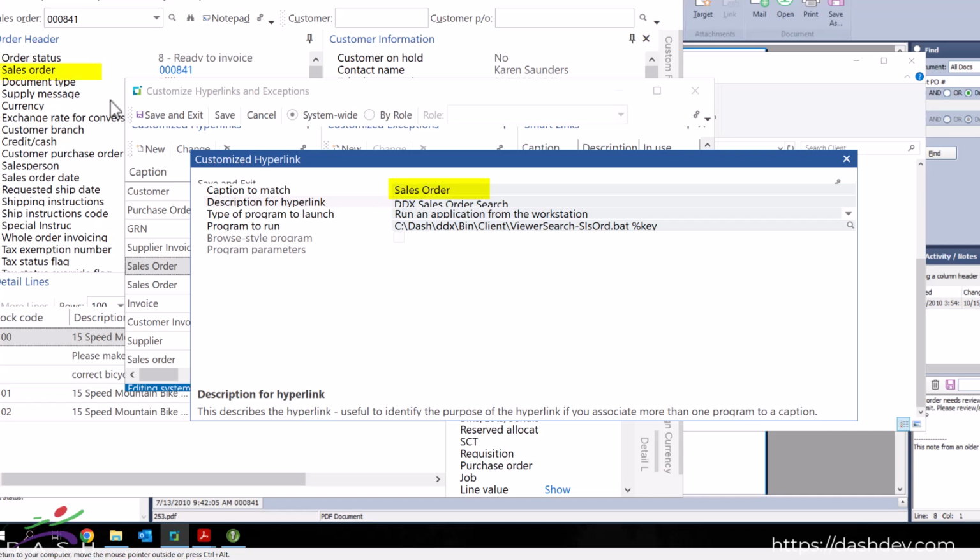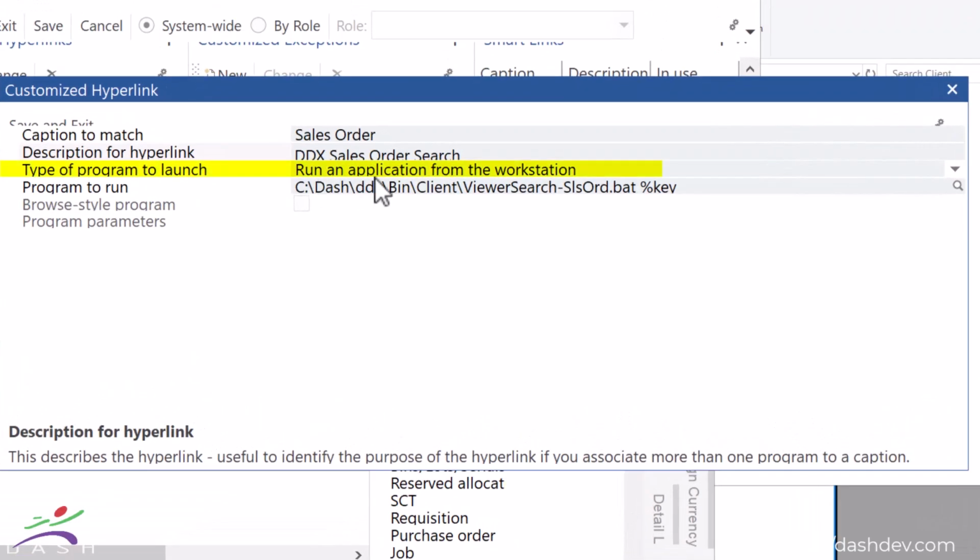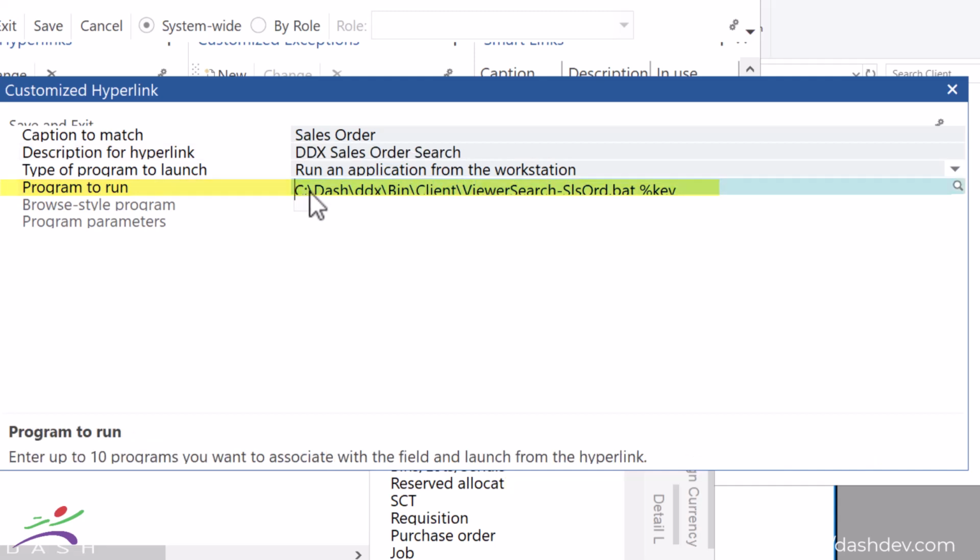The caption is how it matches it to this sales order field. And you want to run this as an application from the workstation. There's several options here, but that's the right one. And then you can put this command line in here. This might lead, instead of to your C drive, probably to your server. It will look more like this: my server, dash, then DDX is a share, bin, client, and it will launch this batch file, space, %key, and SYSPRO fills that in with whatever the appropriate thing is.